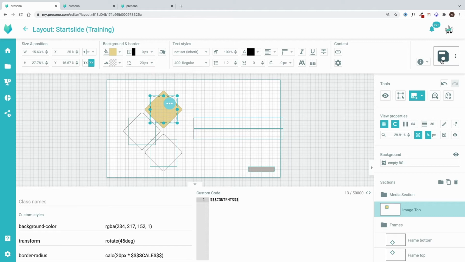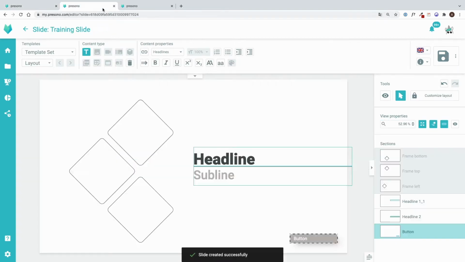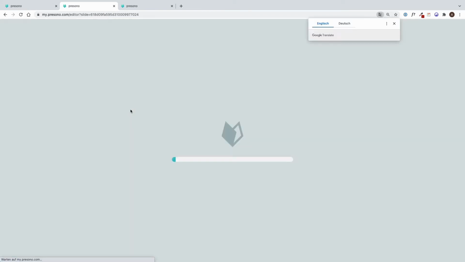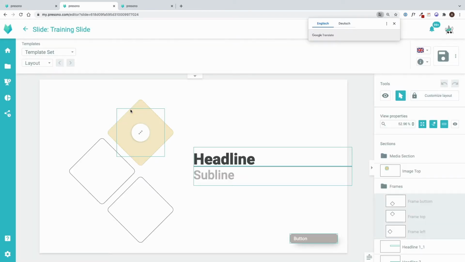We click on Save and we will return back to our slide and reload the page. Now there is a new rotated section for a picture. We insert a picture now.